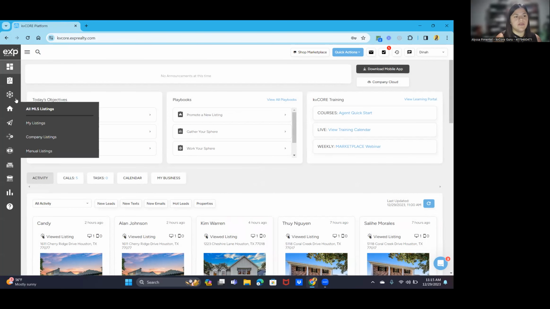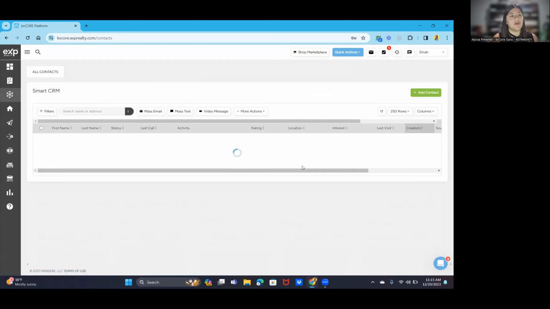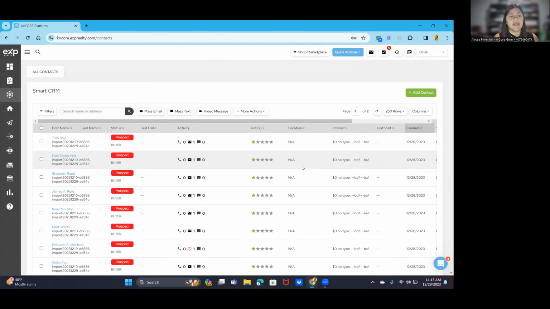All right, so if you go under all contacts, this is where all your leads are going to be once you do have them imported here. Or if you have leads coming in from another source, this is where they're all going to be. And there's a lot of things you can do just in here. You can send mass emails, mass texts. Remember what I said about the text, the phone number.